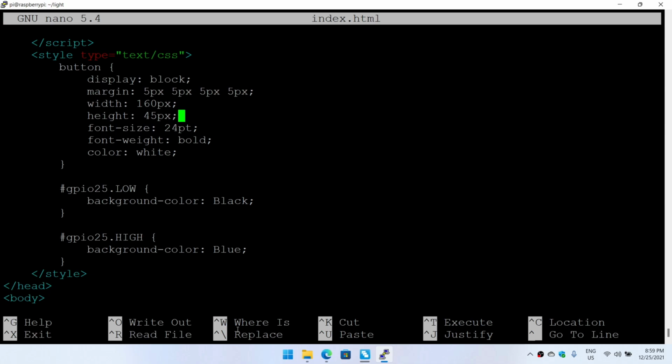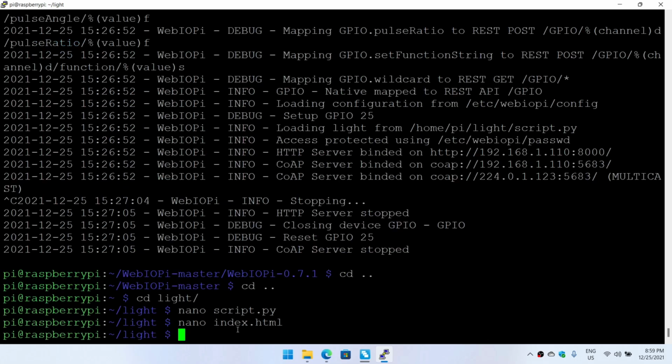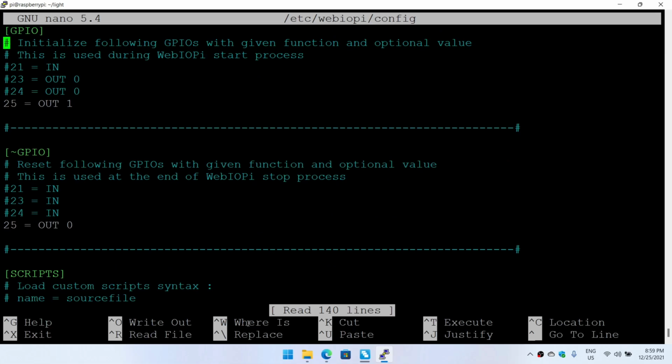This is the property of the button. You can see that when you clear, the button is low, it's black. When it's set to high, it will be blue. That's pretty much it with respect to the code. Going further, what we're going to do is modify the config file. And I've done this for testing purposes.